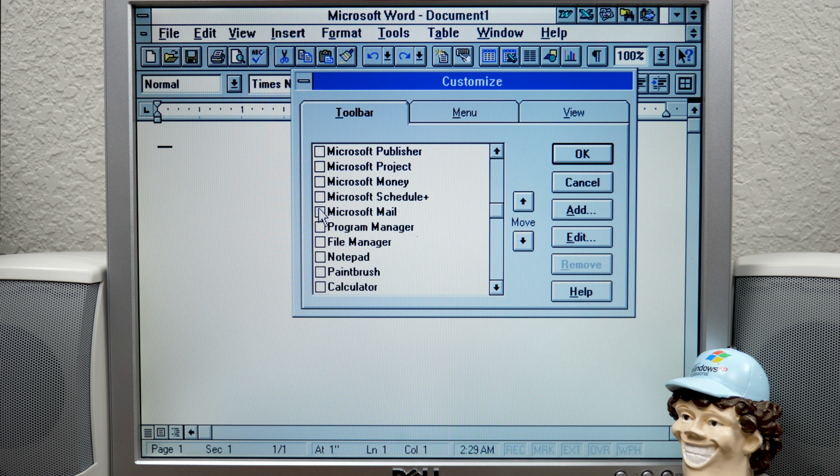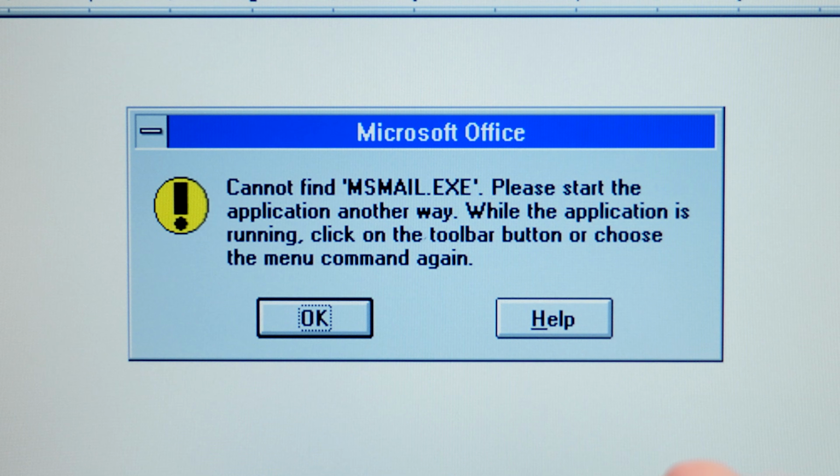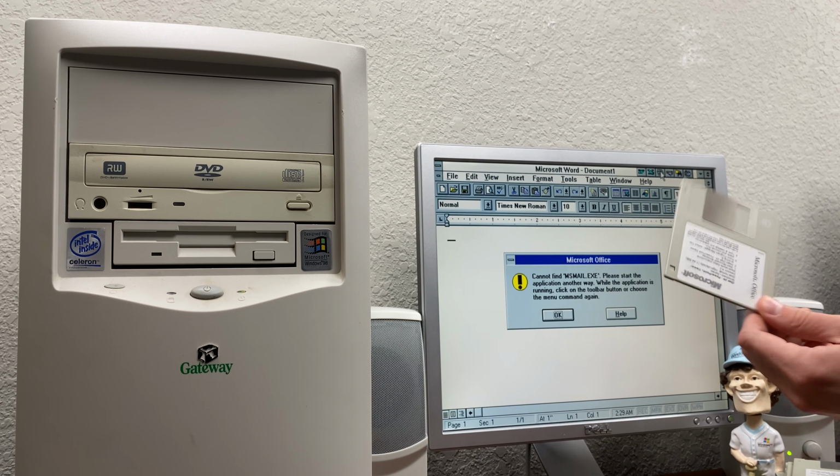So if you want Microsoft Mail, for example, you can hit OK, and now we have this new option for Microsoft Mail. And you can see right here, it gives us an error message when we try to launch Microsoft Mail, and it says it can't find it. And you may be wondering, well, why is that? It clearly says on the box it comes with Microsoft Mail. Why didn't it install it from these diskettes?